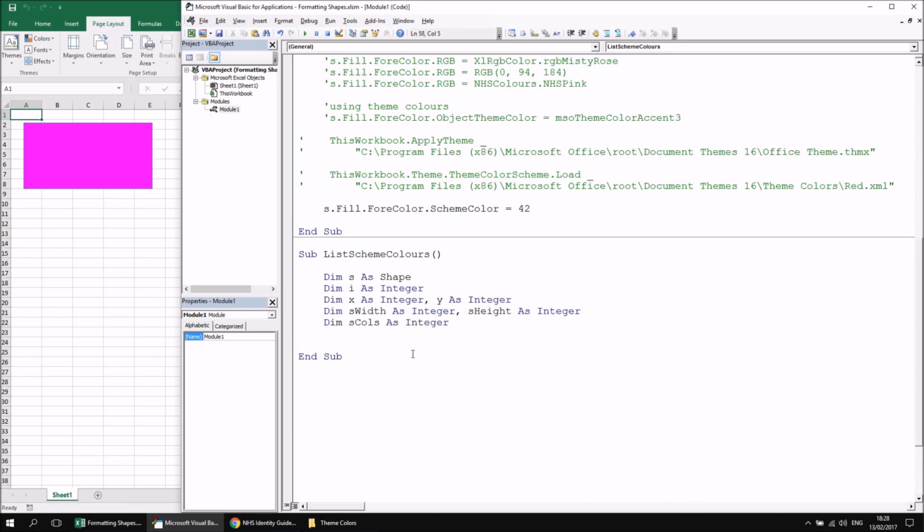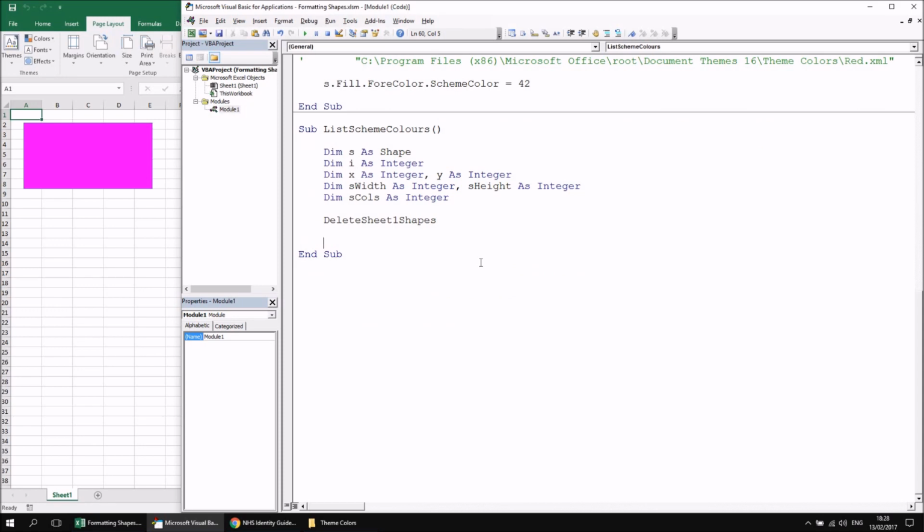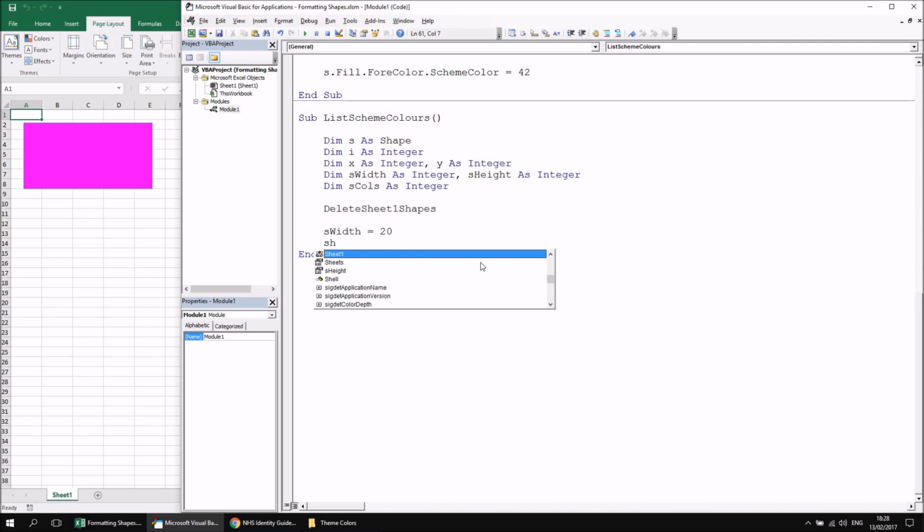Once I've done that, I'd like to make sure that I've deleted any existing shapes on the worksheet, and that's going to be more important again if I were to run this one again. I want to remove all 81 shapes. So let's make a quick call to DeleteSheet1Shapes. Then I'm going to set a couple of default values. So I'm going to say sWidth equals 20 and sHeight equals 20. So I'm going to set those to the same value. We'll end up with a grid of square shapes to begin with. And then I want to start with 8 columns of boxes. So I'm going to say sCols equals 8.